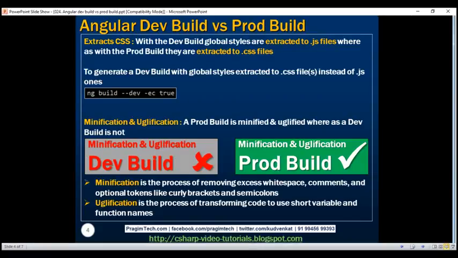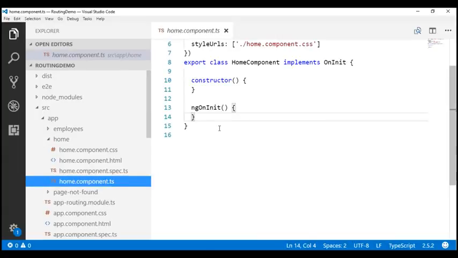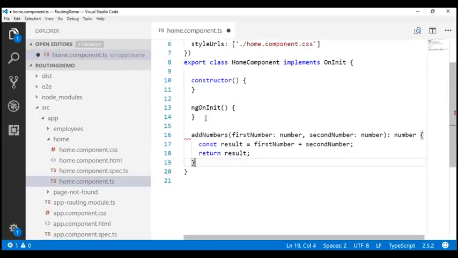Now to understand minification and uglification, let's flip over to Visual Studio Code. We have our routing demo project here. Let's open the home component, and within our home component class, I'm going to introduce a function. And this is a pretty straightforward function. We named it addNumbers. As the name implies, this is going to add two numbers. The first parameter is called firstNumber, the second parameter is called secondNumber, and this function returns a number, that is the sum of those two numbers.